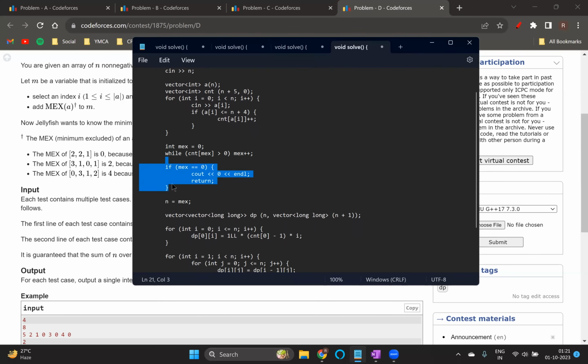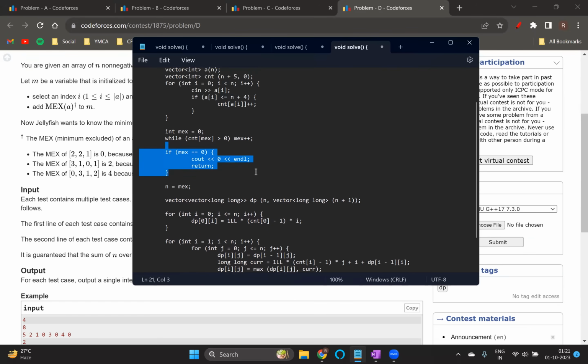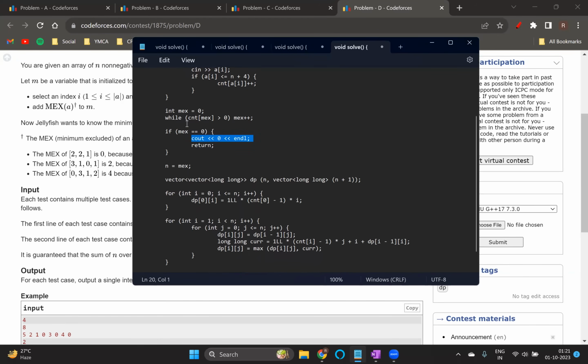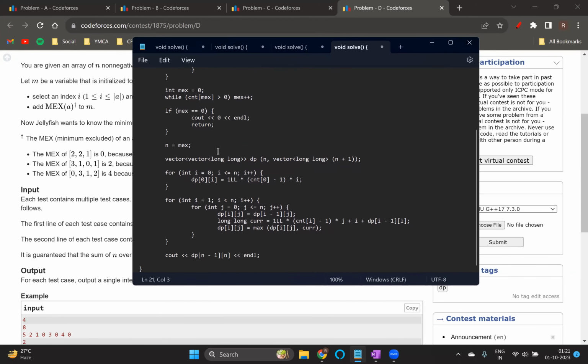If the MEX is 0, I don't really need to do anything, which we will see here. I can just directly return 0, because whatever element I delete, I will get 0 being incremented and my answer will remain 0. So I can directly return it. Now, just for the convenience of not writing MEX again and again and writing N instead of it, here we are declaring N equal to MEX. You can keep everything as MEX if you want.